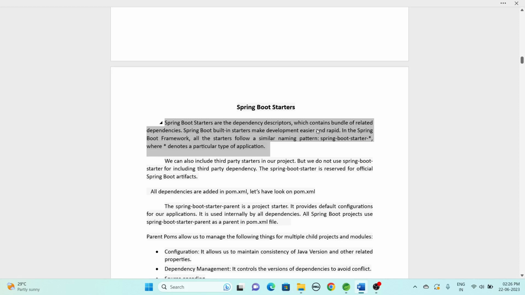It makes development much easier and rapid, because before, we used to spend our time managing the dependencies and their versions, downloading from somewhere else and adding them into our build path, into our application. There were lots of issues with the versions. All of that is resolved by the built-in starters. When these tasks are eliminated, obviously it will make our development very rapid.